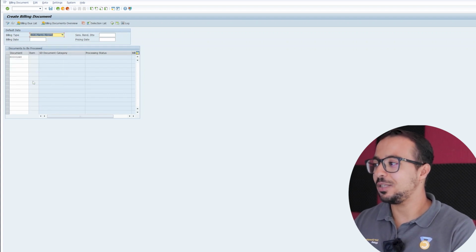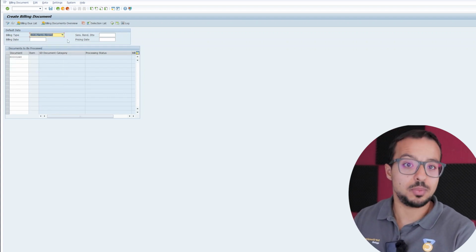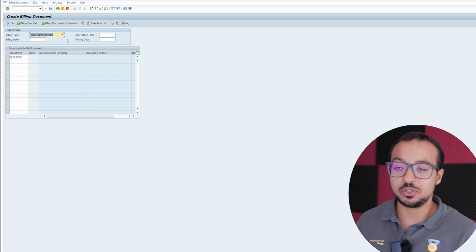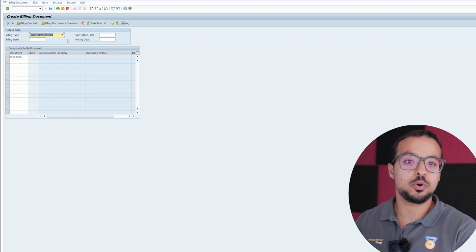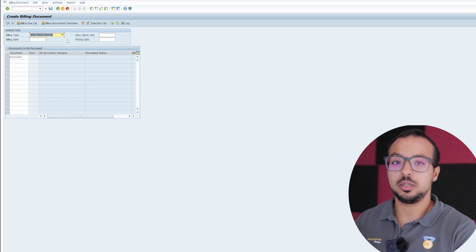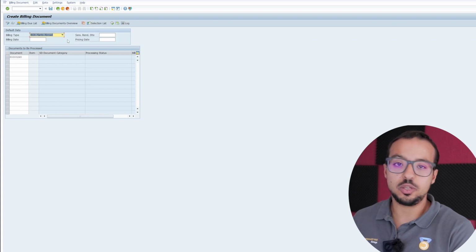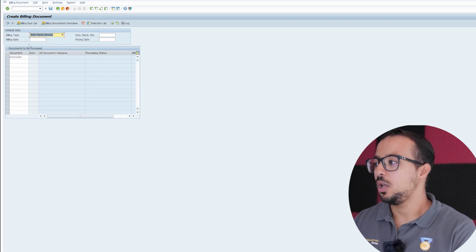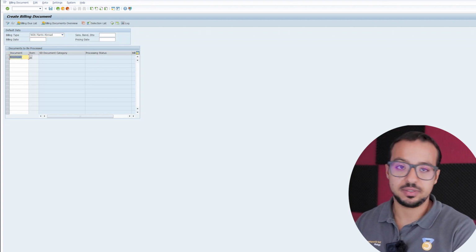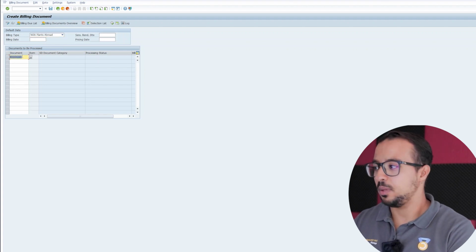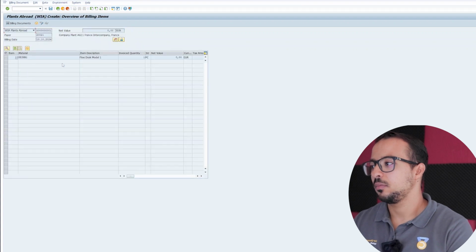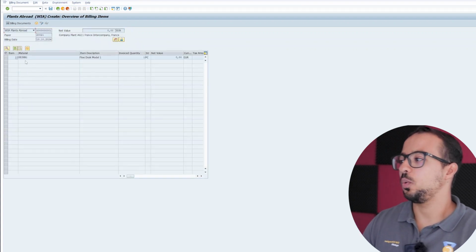So this is a standard billing type configured by SAP in the standard system that is made for the plants abroad. And you can choose to use it or you can copy it to your own, but this is the best practice for the plants abroad solution. So now I have WIA and here I have the document number. This is our outbound delivery, and then press enter. And there is our billing document.